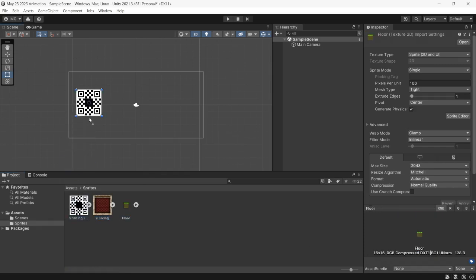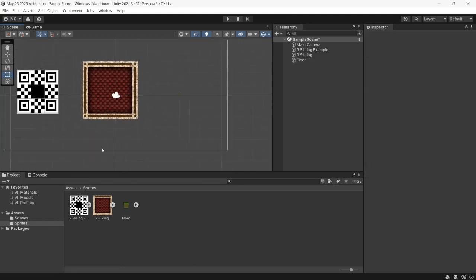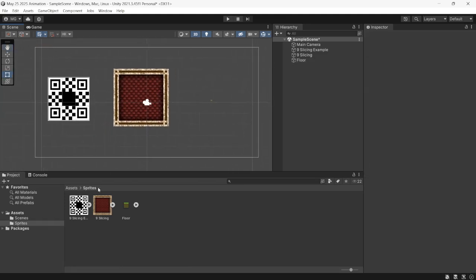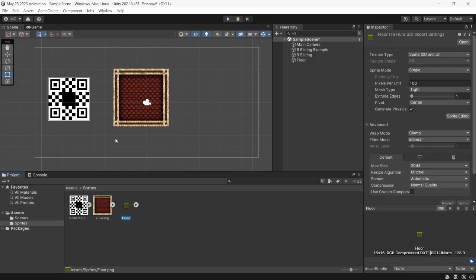I'm just gonna go ahead and drag these into my scene. You're gonna see that the sizes aren't going to be, well, I guess intuitive, right? 397, 525, 16 by 16. So what's happening is, do we have a question?